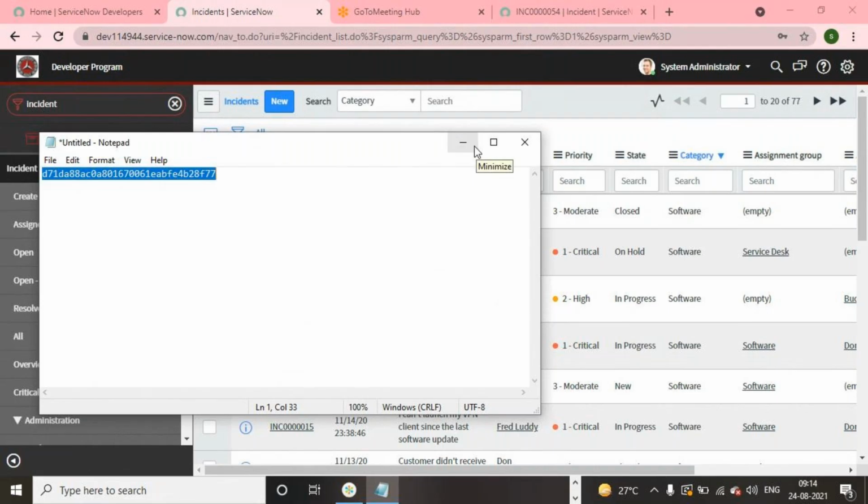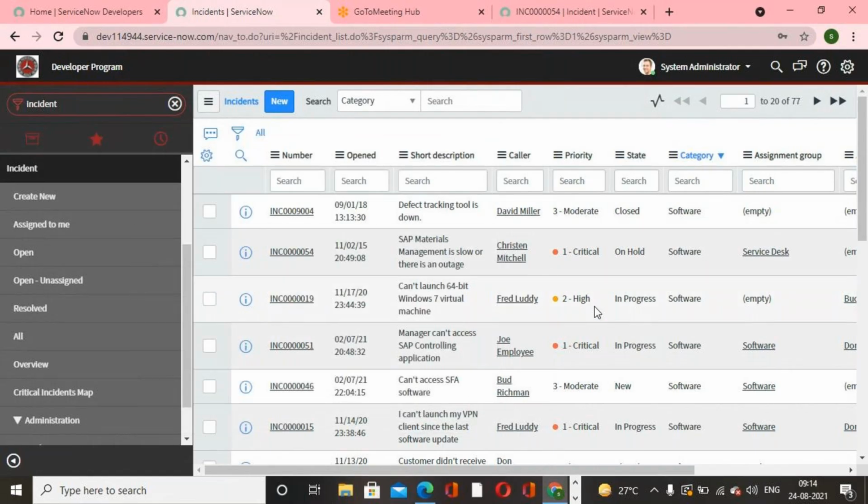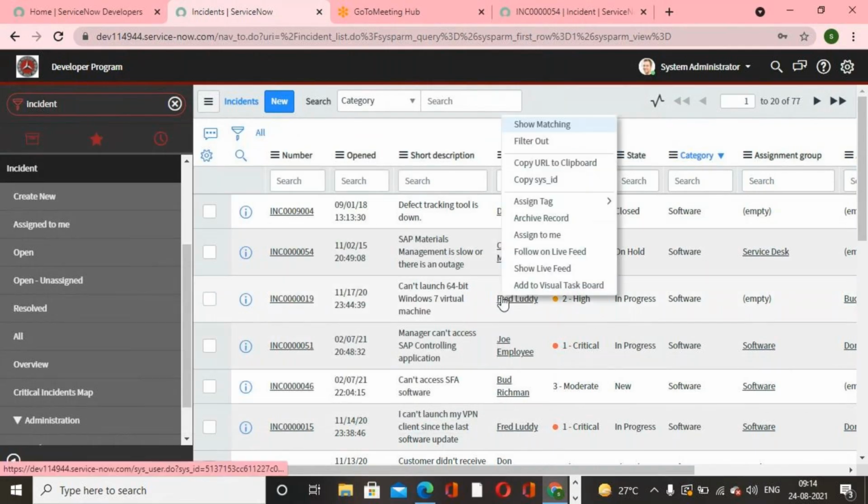This particular record is unique based on the SysID. We can use this SysID in the scripting part. When we work in the scripting area, at that moment we can elaborate more on the system ID. So where can we copy the system ID? Right click on any record, and we can directly copy the SysID. Assign tag and archive record we will discuss later.